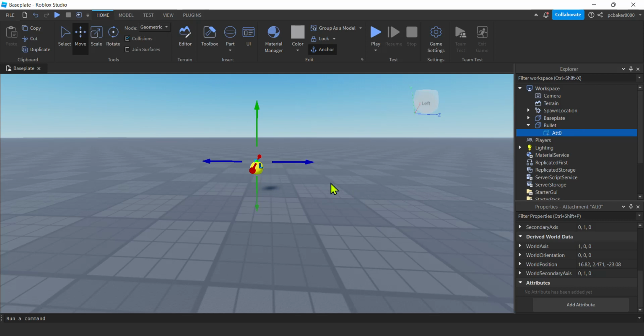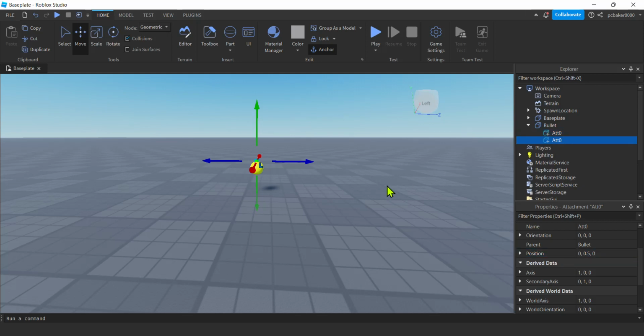All right, so ATT0, notice that if we go to our attachment position, it is relative to the parent. There is a world position, which is relative to the world, of course, but this makes it kind of handy because the center of our part is 0, 0, 0. If we make it 0, 0.5 and 0, we're going to move it to the edge so that it's half in and half out. Let's go ahead and duplicate that attachment. With that selected, Control D to duplicate. Let's pull the other one down, right?